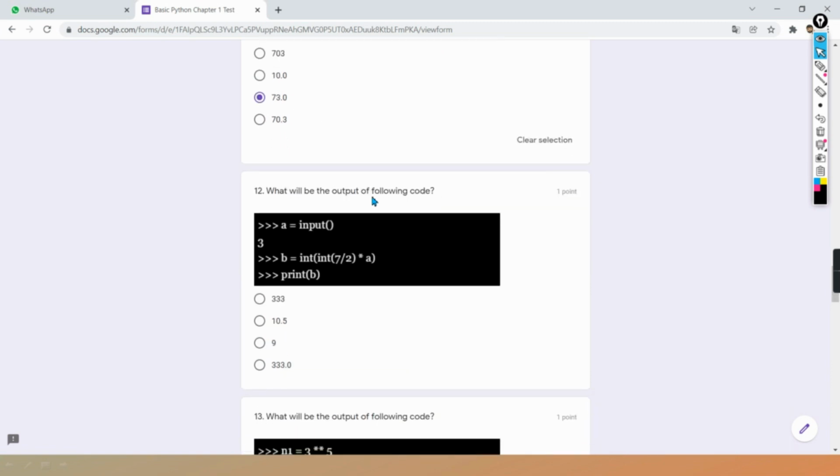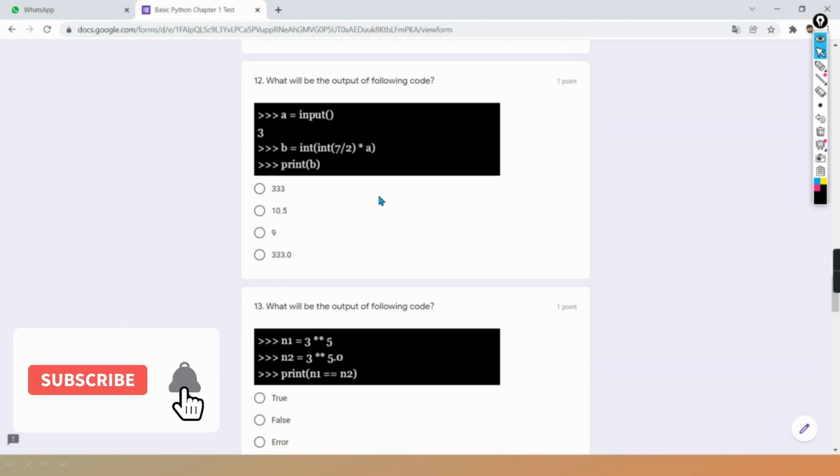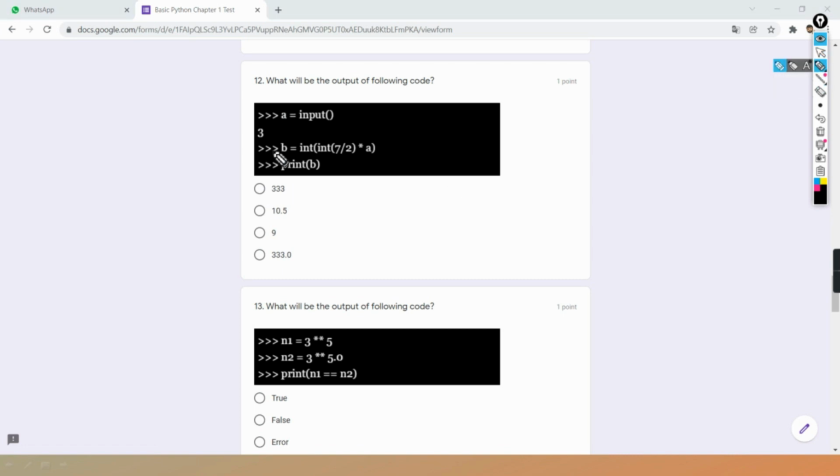Okay, moving on to 12th question. See here, what will be the output of the following code? First you have to see that the input function waits for you to enter something, and whatever you enter, it returns and it gets saved here. So you have entered 3. 3 will get saved in A, but it is saved in string form. So A is a string 3. Remember, it is not integer 3, it is string 3, because input always returns a string.